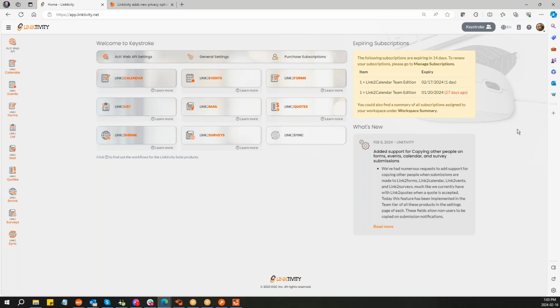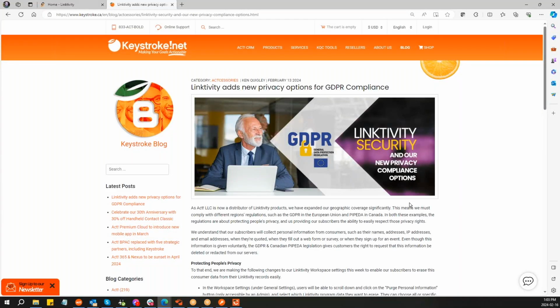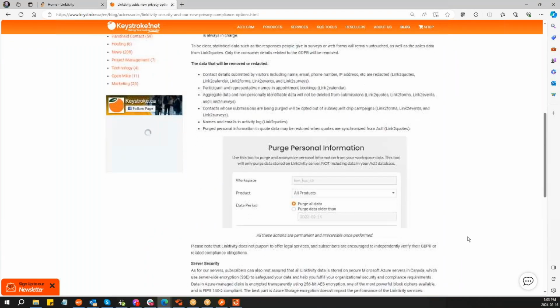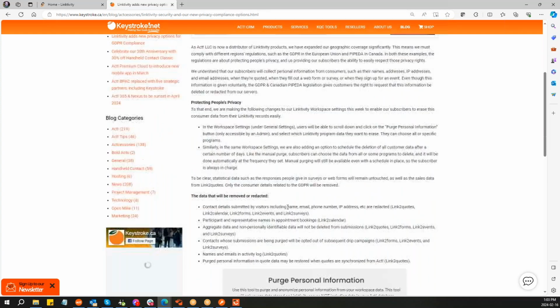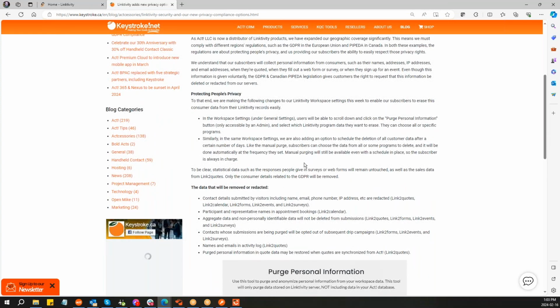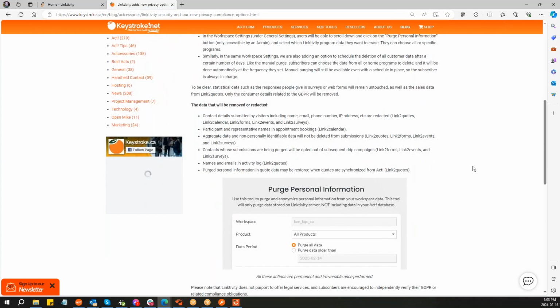In Canada, we have a slightly similar, in some ways more intrusive, set of rules called PIPEDA. I've written this blog under the keystroke, and it's on the Linktivity website as well. We've got a little graphic here, and it goes through the general rules of GDPR and PIPEDA, what some of the customers' rights are, and what we have done to protect them. I'm not going to read this, you can reference it, but I want to show you what has been done, because all of this is in production.